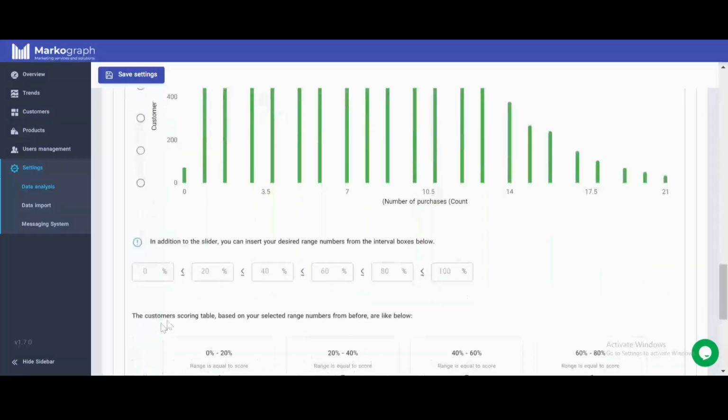Finally, I click on the Save setting to finalize the process and save the changes.